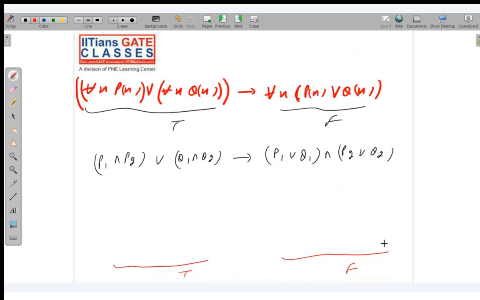So let me start from here. Let me make it as false. So what should be done? Minimum work should be done. To make it false, I will consider one of them to be false and one of them to be true, because minimum I have to do. I will consider this entire thing to be false and this entire thing to be true. Now to make this false, the only possibility is P1 should be false, Q1 should be false.